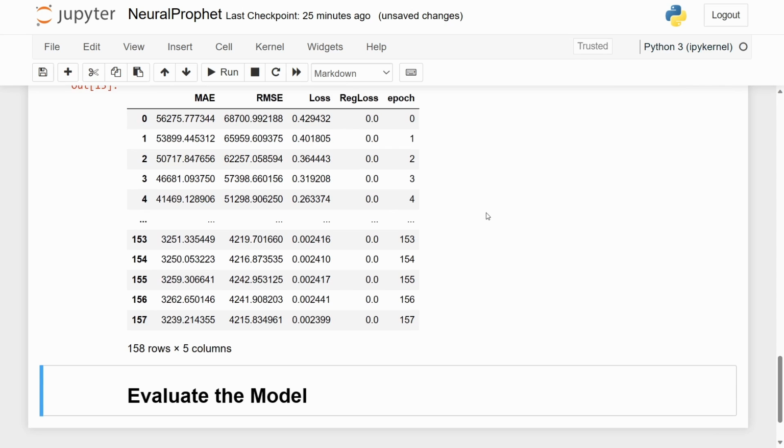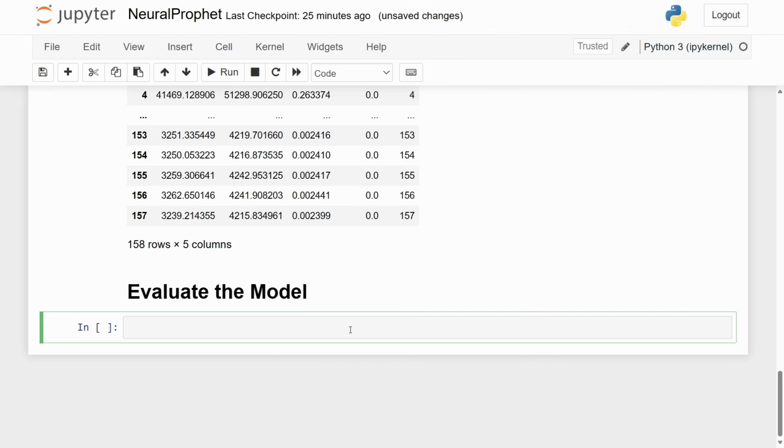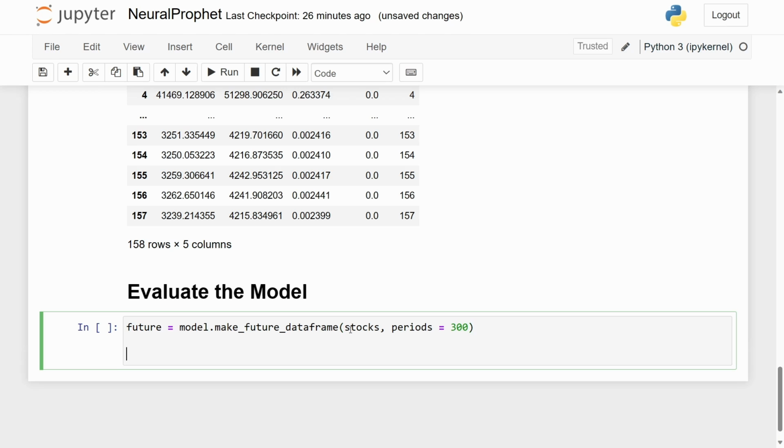So the model is done training, and now it's time for us to evaluate the model by asking it to make predictions. So we need to generate a future data set, let's say, by using a function known as make_future_dataframe, like that. And then inside this, you have to mention the original data set that you provided to the model, stocks, and then say how many days you want to predict in the future. So let's say that I want about 300 days and see how the model is performing on that.